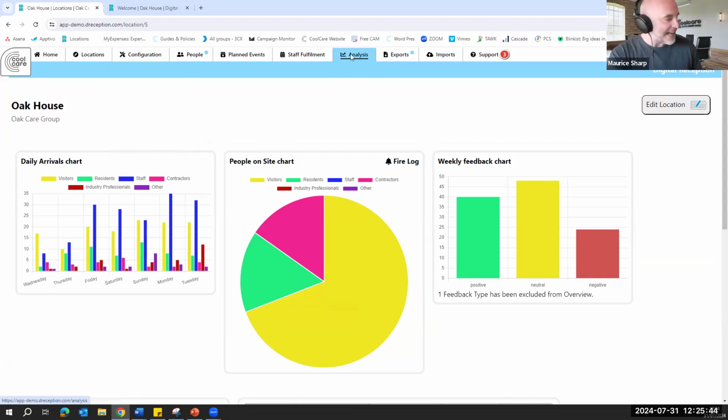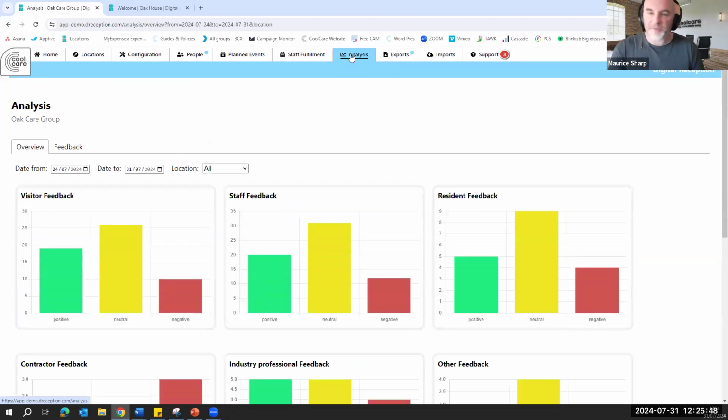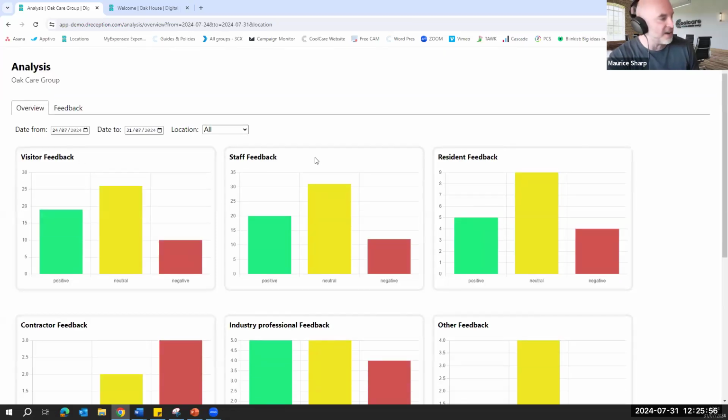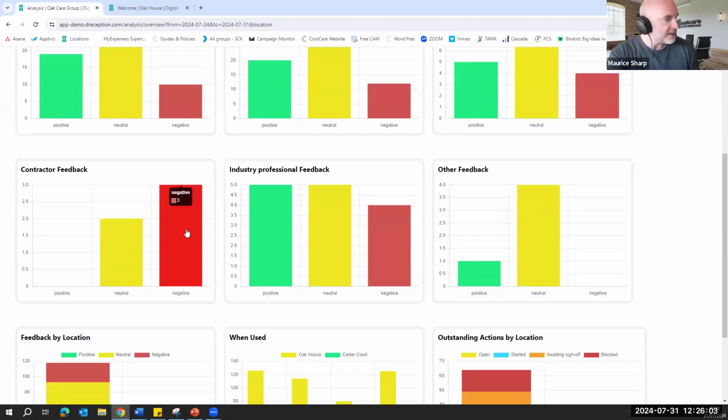Finally, I'm just going to go into analysis. If I click into analysis, once again, it's just breaking that data down even further for you. So I can see the type of profile feedback that I can see. I can see visitors, staff feedback, resident feedback, and it's breaking each down into different visitor profiles.